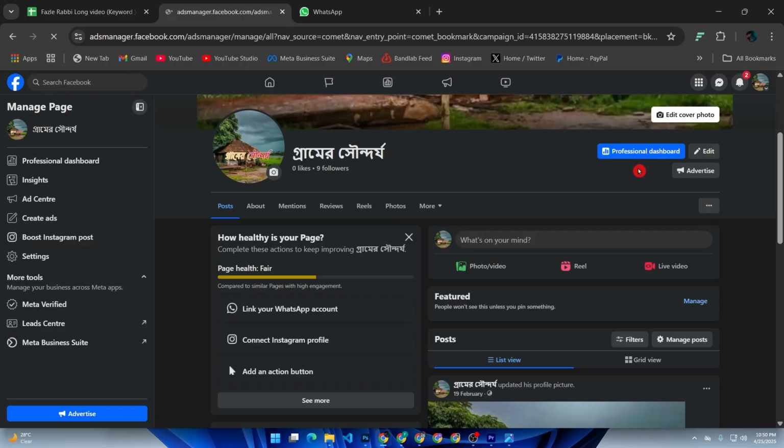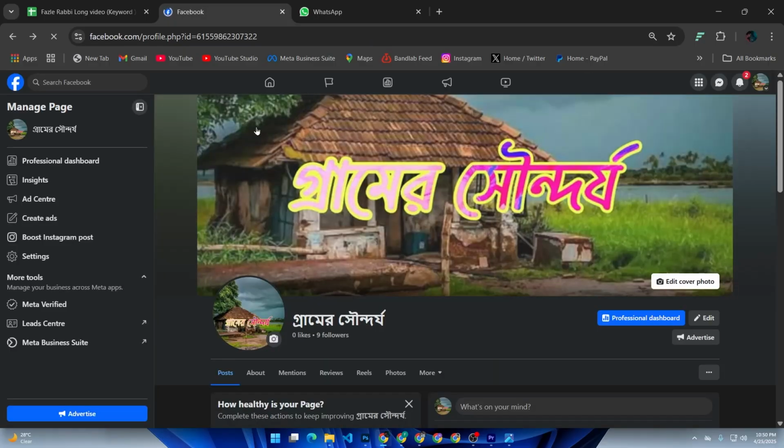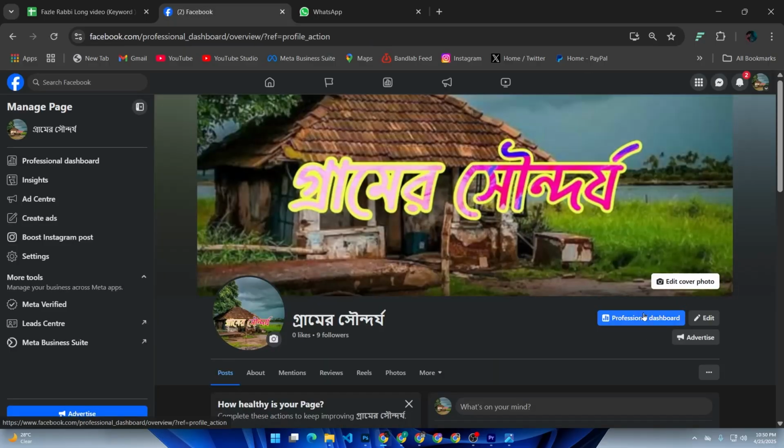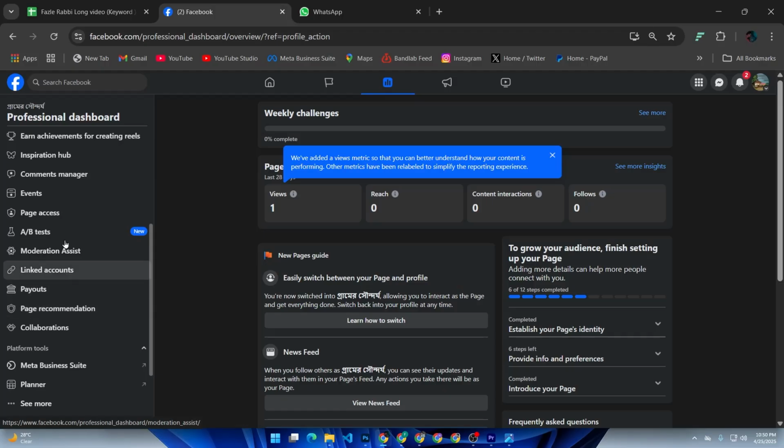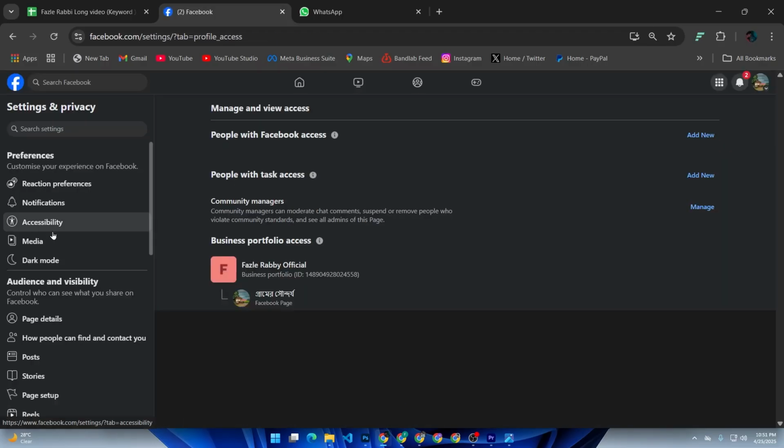Then click on Professional Dashboard. Now click Page Access. Choose Full Control.